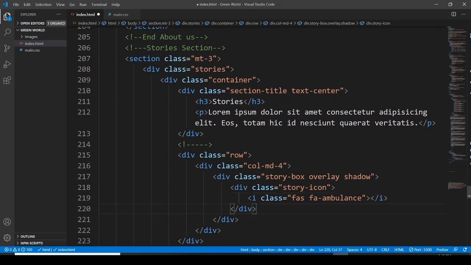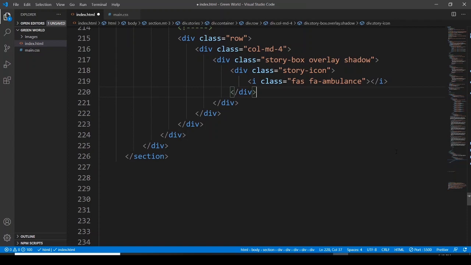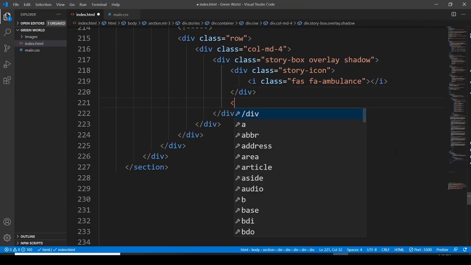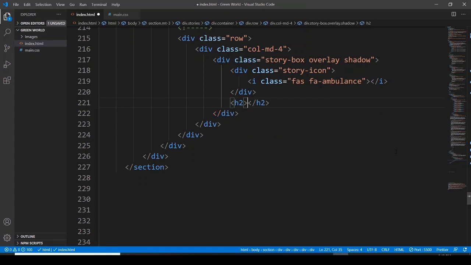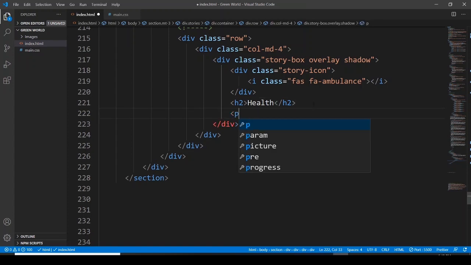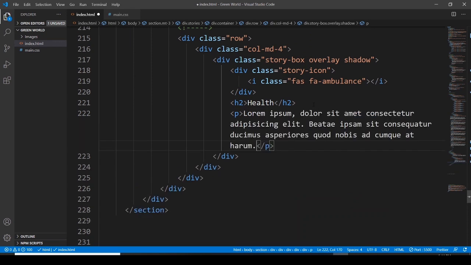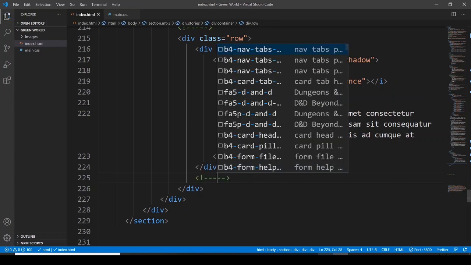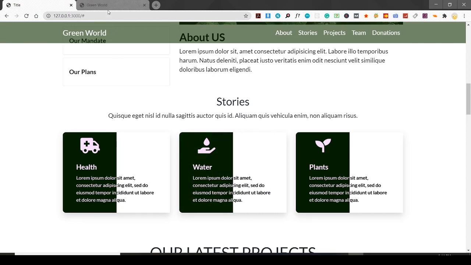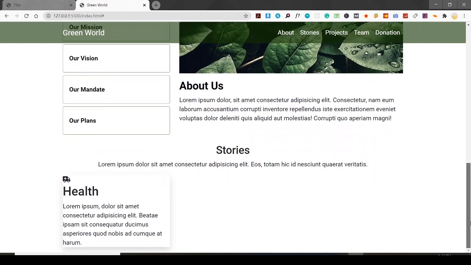And then we have to go with heading 2, where the first story is about health, and then we have to go with some dummy text, and the text is of 20 words. Then let's end this column here, and let's go to the browser. Here we are, and here is okay.